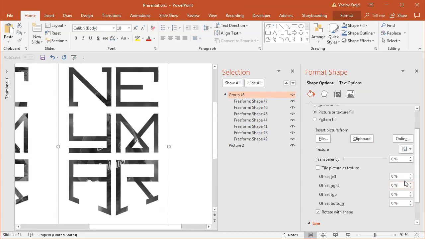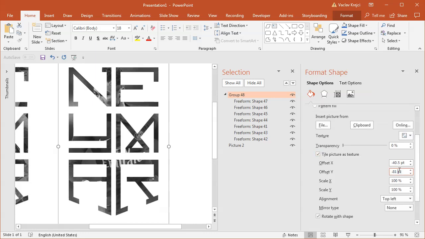Again, I can set the offset, of course, once I set the tile picture as texture, to kind of set it in the way that the face is at least a little bit visible. So maybe here for the letter N it will be just a little bit visible. But you get the point.